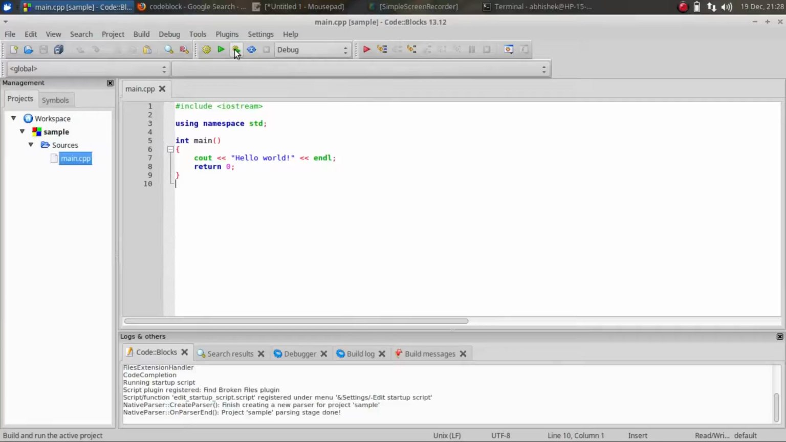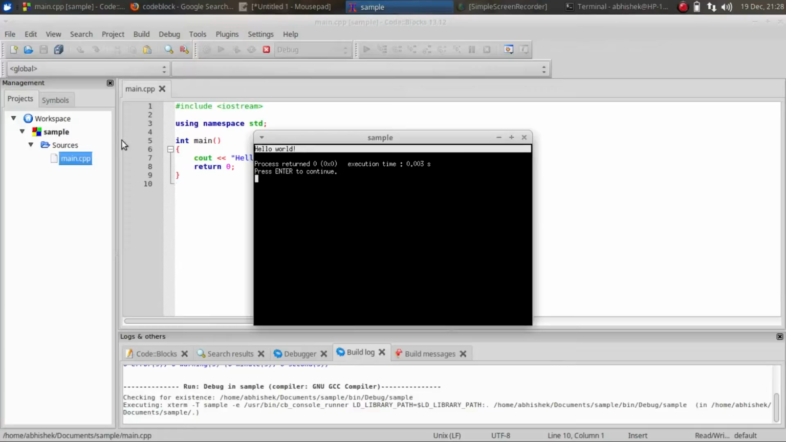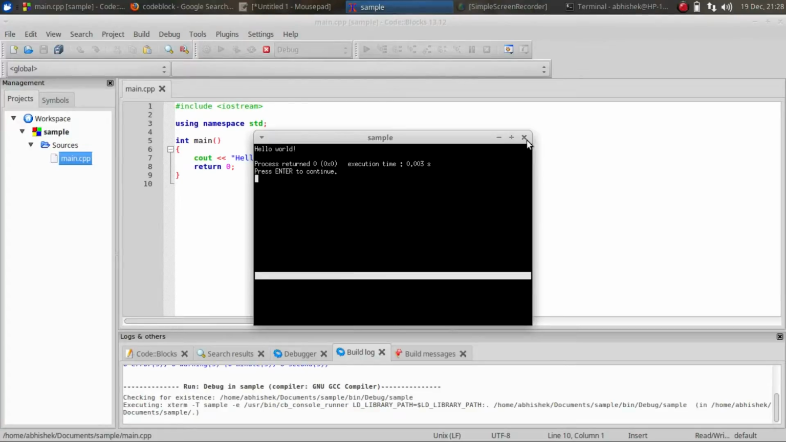So let's come to the building process. Build and run, enter, and here is your output: hello world.